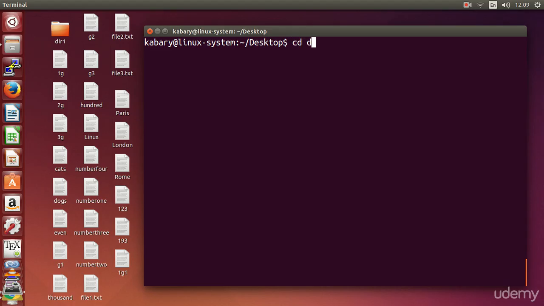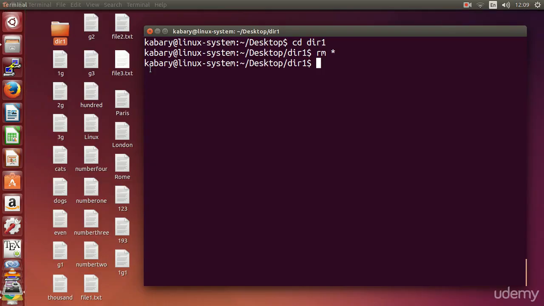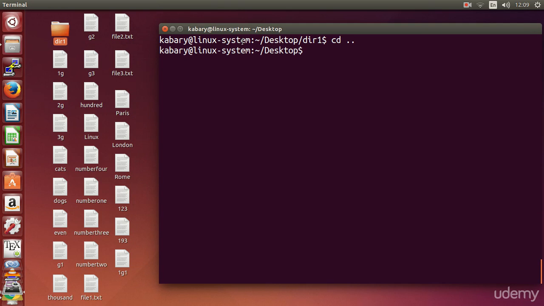And if I go to my directory 1 now and I want to remove all my files, I just have to say rm star. So rm star will remove all the files that I have here. As you can see, very efficient. Okay, so let's go back to my desktop. So right now, as you can see, I have file1.txt, file2.txt, file3.txt.